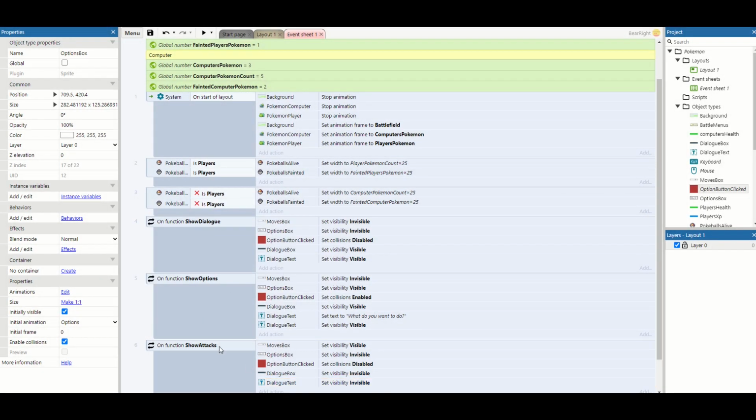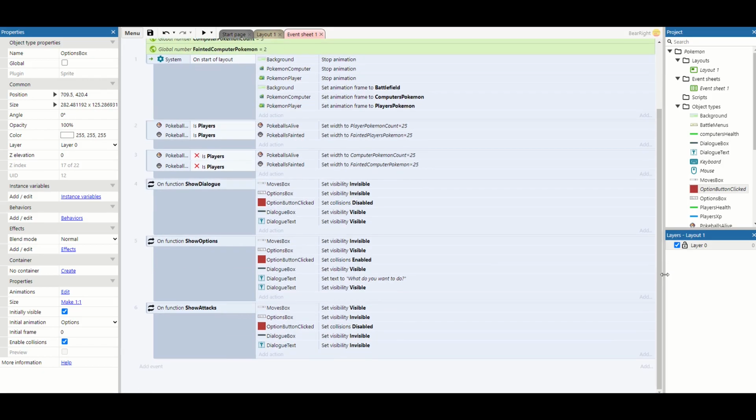So this obviously takes up quite a bit of our events, but this saves us a lot of time in the long run, because now anytime we want to show our dialog box, we can just run this function and it will do everything that we need to do. Anytime we want to have the options appear, anytime we want to have attacks appear, everything's set up for us. So for the attacks, obviously we do need to add our attacks in a bit later, but that's something we'll look at a bit later.